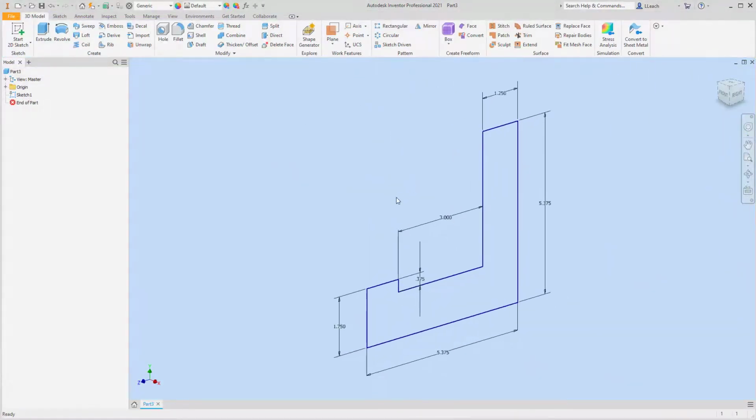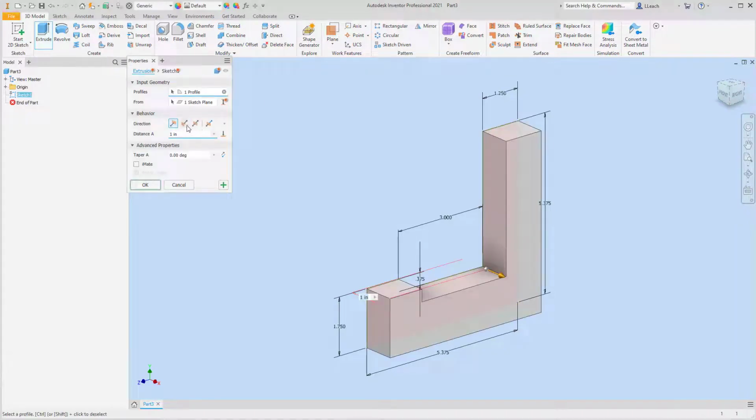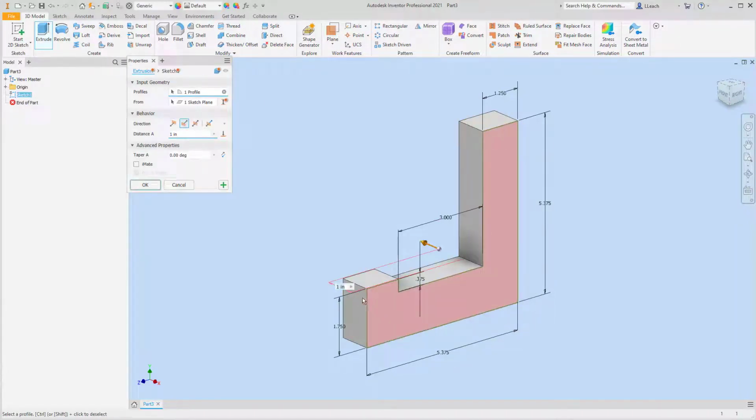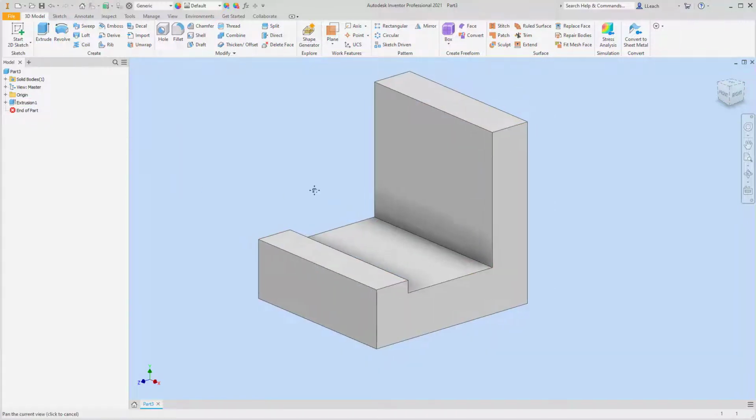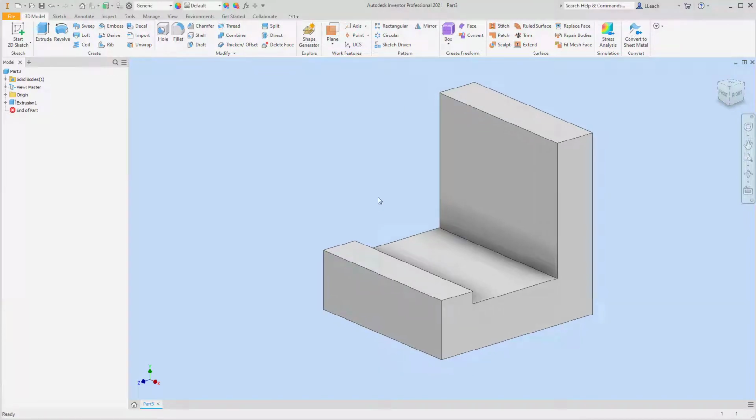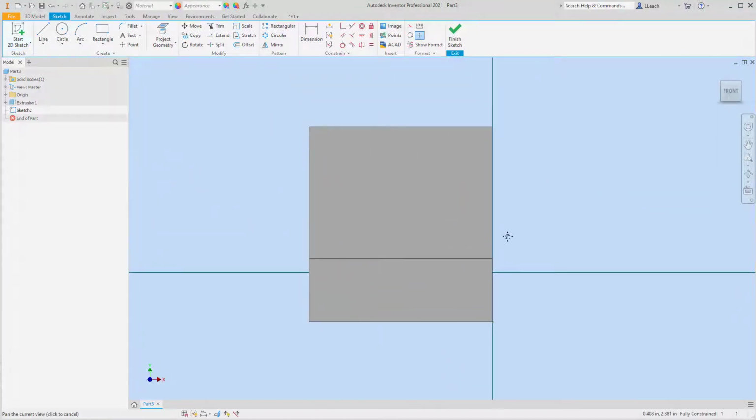Double click it, double wheel mouse click to center it. I'm going to extrude it backwards, so flip it. It's going to be a distance of 5 up here. And then I've got some features I need to carve out of here. I'm going to start my 2D sketch on this back face here, and draw a circle just randomly here.